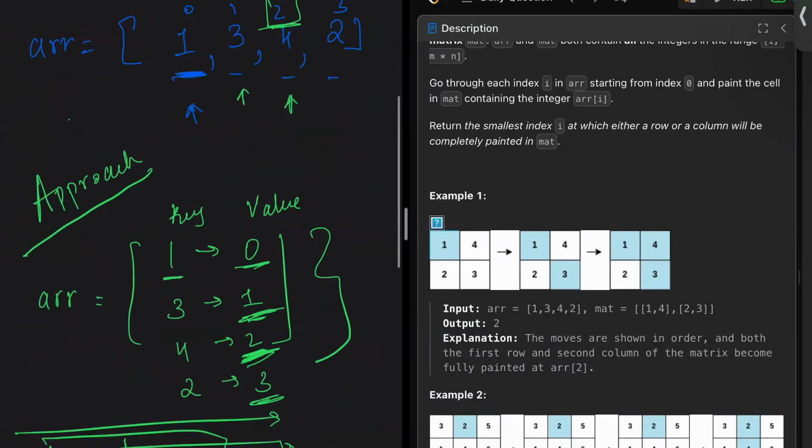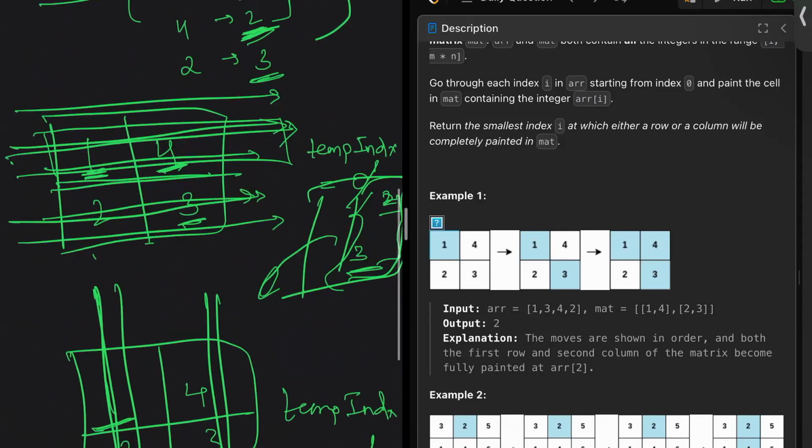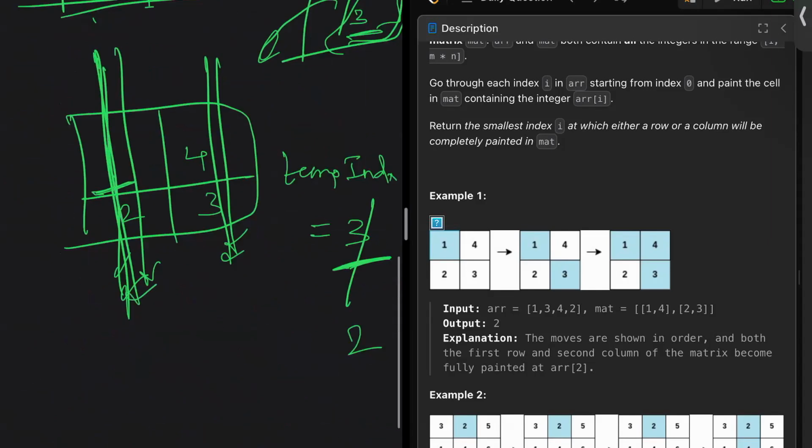So three things. First, we'll put it in a map. Second, we'll iterate through the rows and store the smallest index required to paint a complete row. And I'll iterate through a column to store the smallest index required to paint an entire column, right? So that's it. That is the idea. Let's get to the coding part.